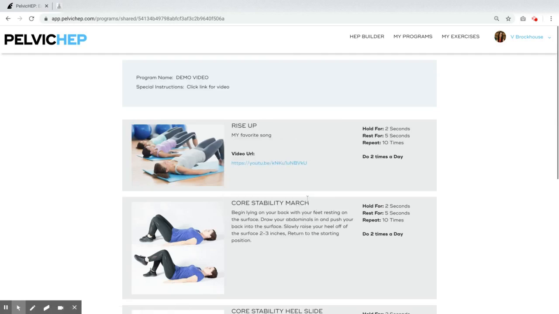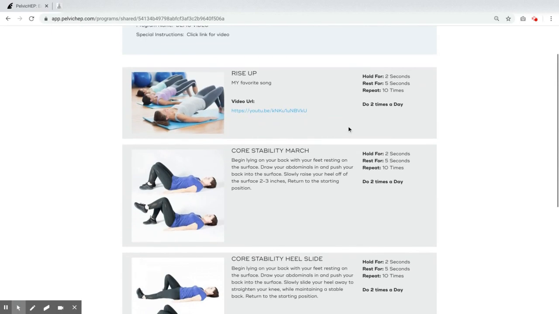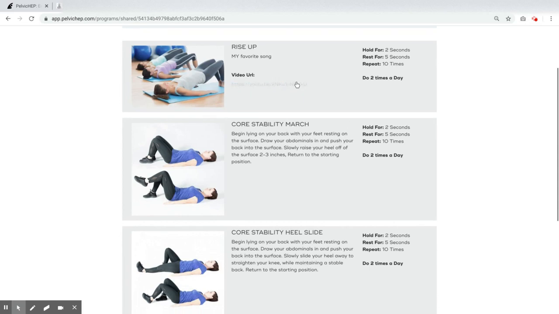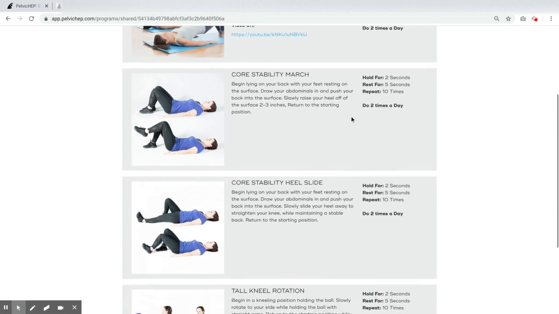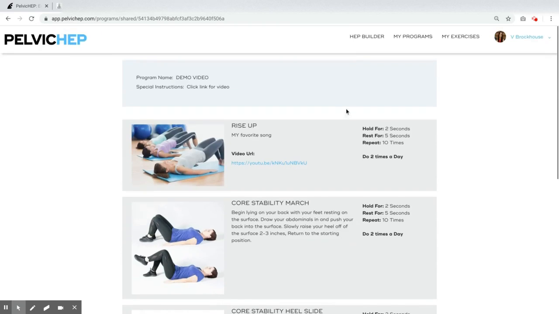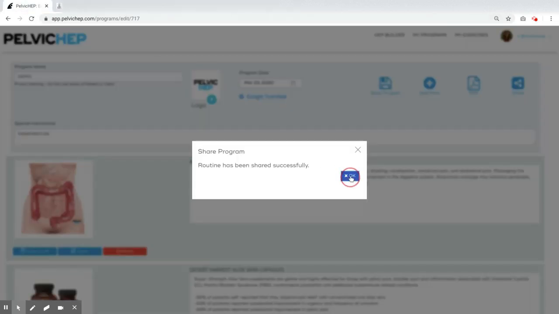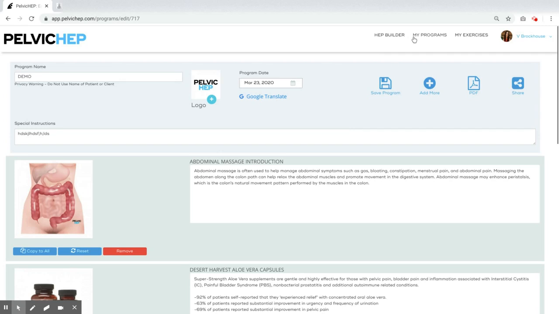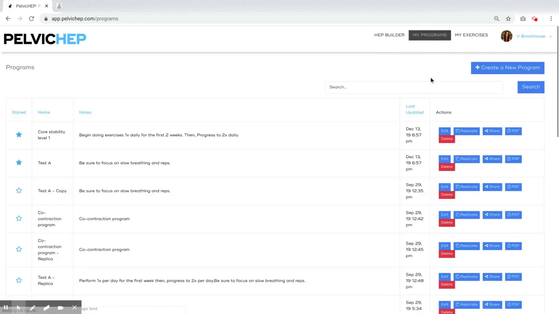So this is basically something I created earlier. This has a video link, which I'm going to show you in a little bit, and then some different exercises. So that's what the patient would see. Any special instructions I put in there, like "click link for video," so they know to click the link. So that's quickly how you would make a quick program.